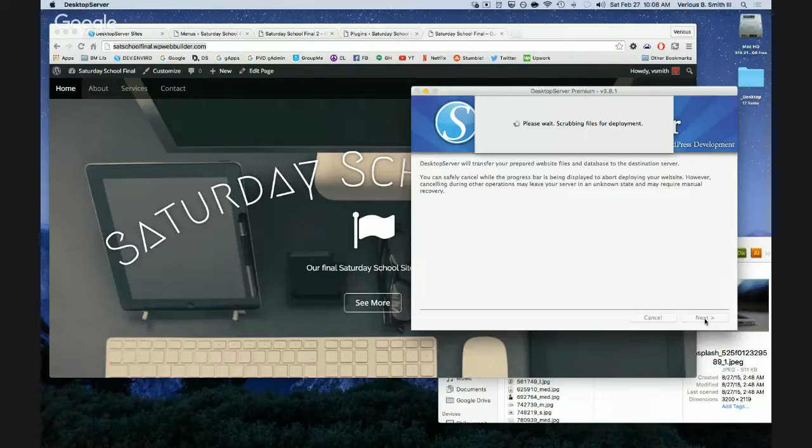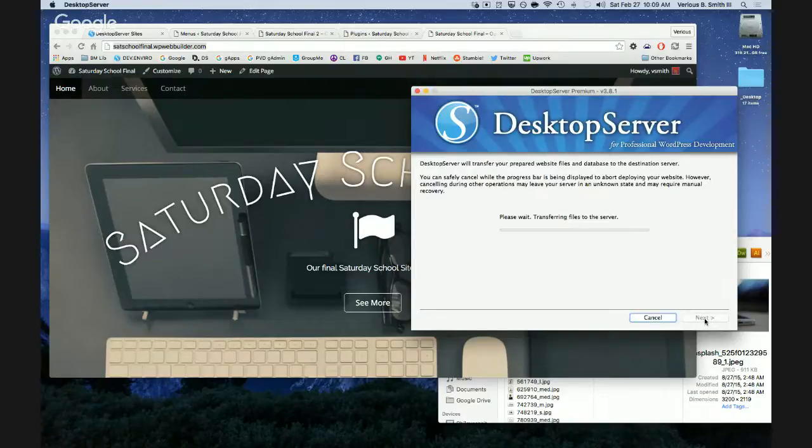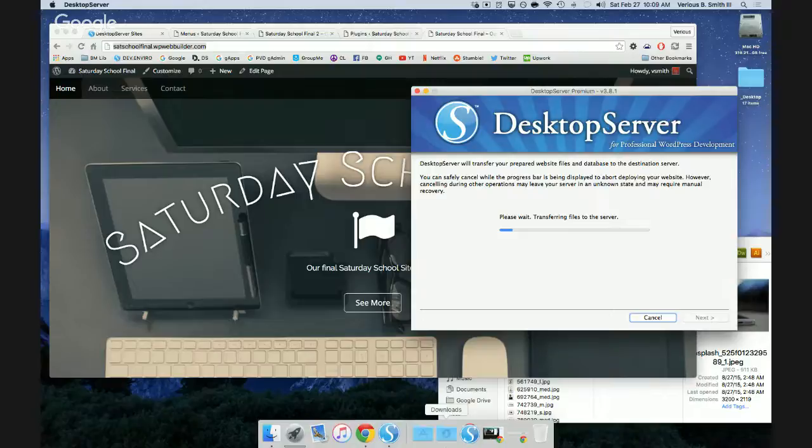This is the moment we've been waiting for, ladies and gentlemen. Getting our local site transferred to the live server. This is exactly what we've been working up to. And once Desktop Server completes this process of transferring all of the files and the database to the server, we're going to check back in and check it out.